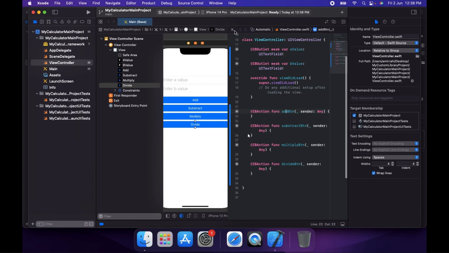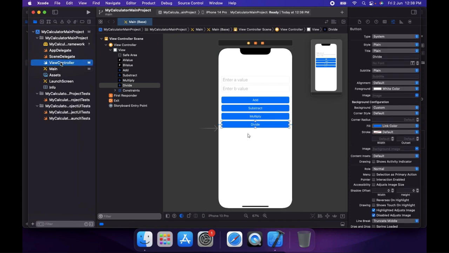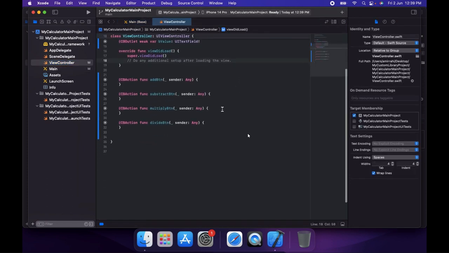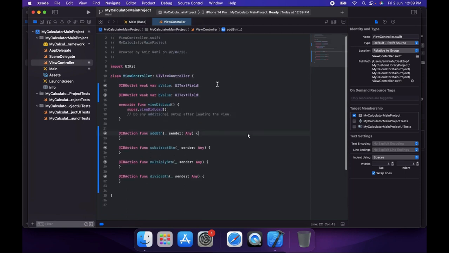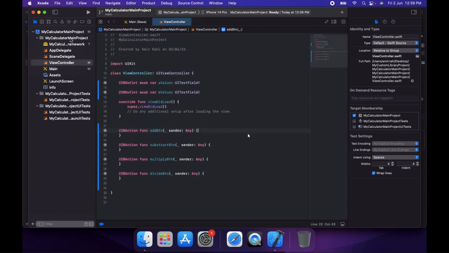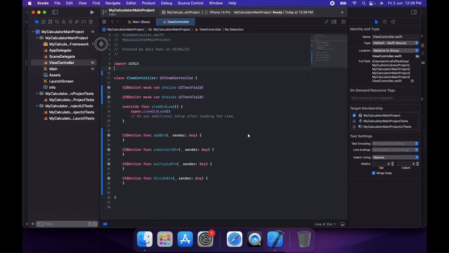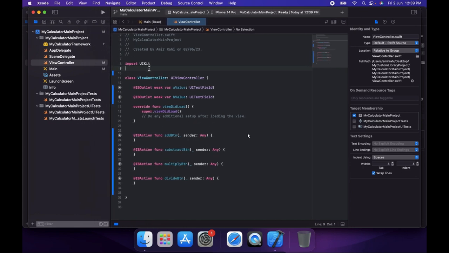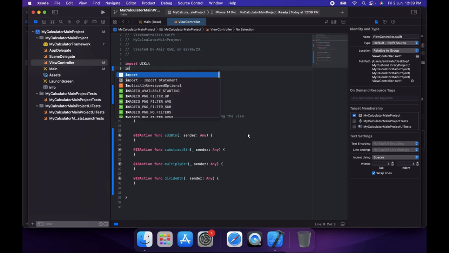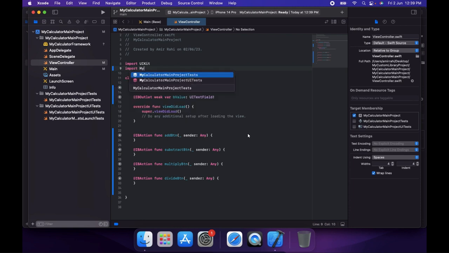So I'm going to close this, and now I'm going to open this view controller. Now I'm going to import the framework which we have recently added into our project, my calculator framework. So import it here. You can see we have my calculator framework.